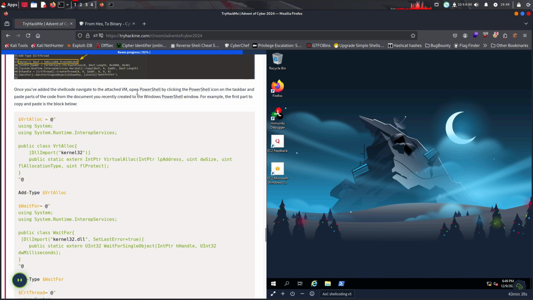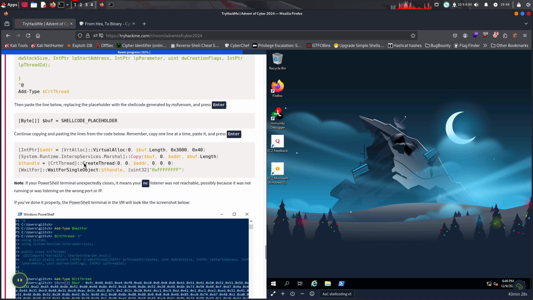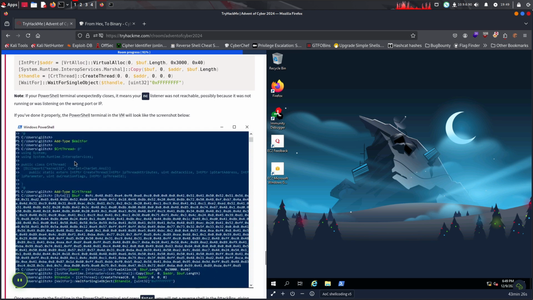Once you've added the shellcode, navigate to the attack VM, open PowerShell by clicking the PowerShell icon on the taskbar and paste parts of code from the document you created into the PowerShell window. Alright, so we're just gonna paste it line by line. Note, if your PowerShell terminal inexplicably closes, it means your netcat listener was not reachable, possibly because it was not running or it was listening on the wrong port or IP.